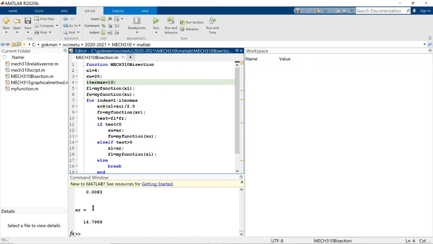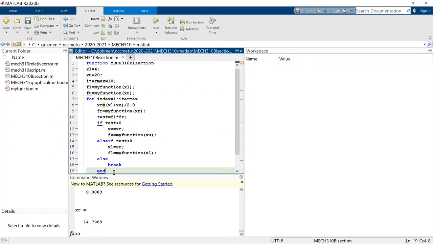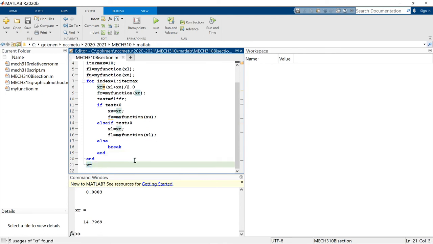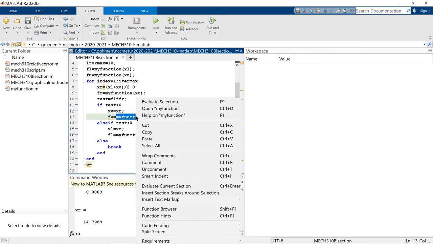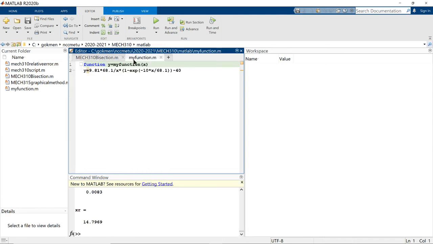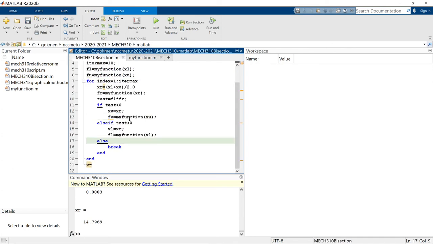So now we have the new root, and let's find the index value for xr. Whether it is run within the 14 point. So let's check the error and relative error also. But first open my function. I will open my function. Okay, because I forgot to put a semicolon here, so it writes the results every time on the window.